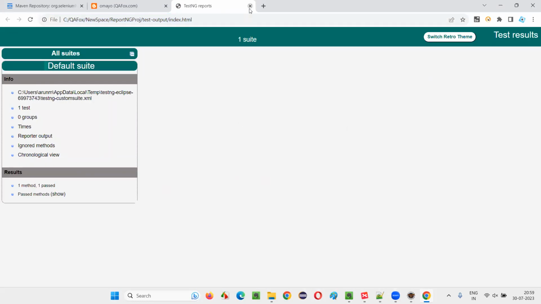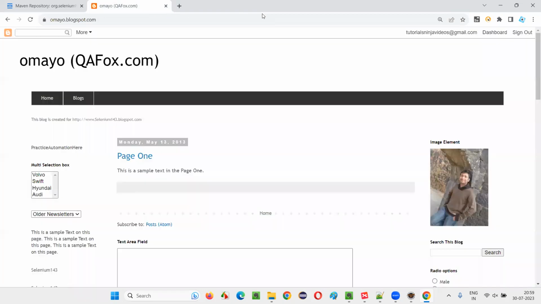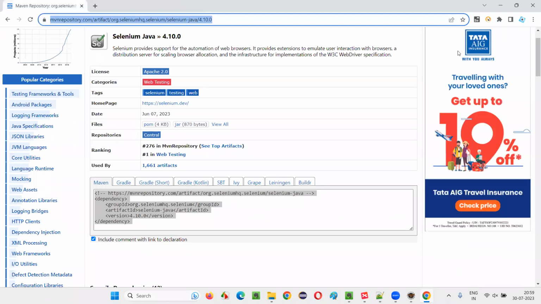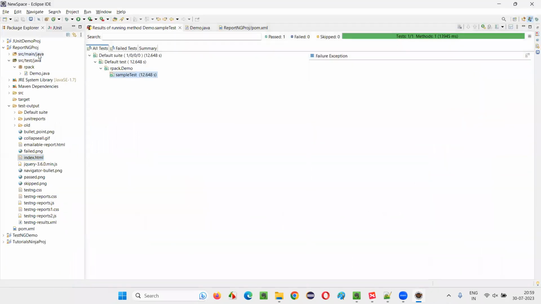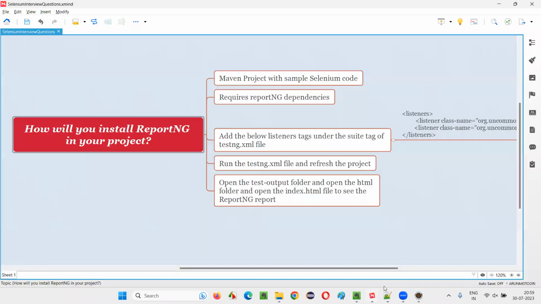But I want to add ReportNG and generate the ReportNG report. How to do that? Instead of the TestNG report, which comes by default when you add the TestNG library to this project, I want to get the ReportNG report. Now the things start. For that, you need the ReportNG dependencies. These are the steps you have to follow.